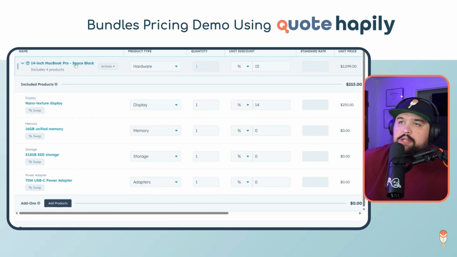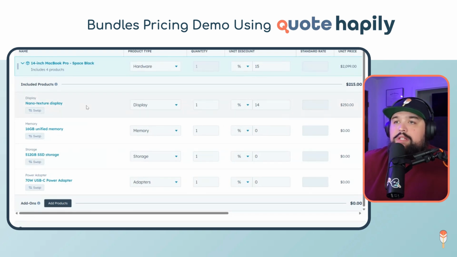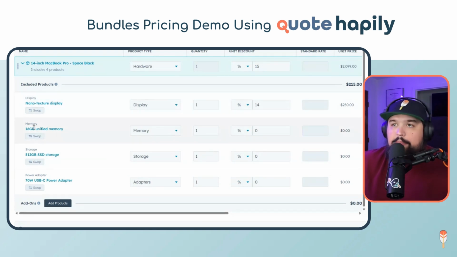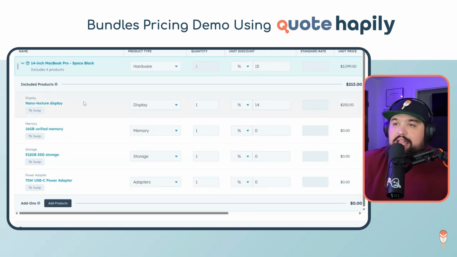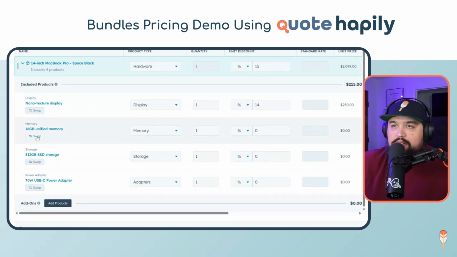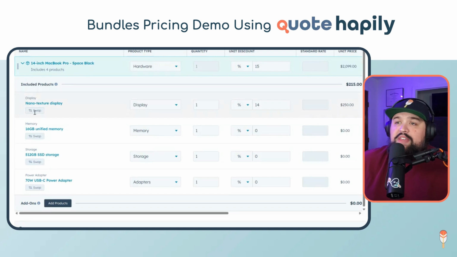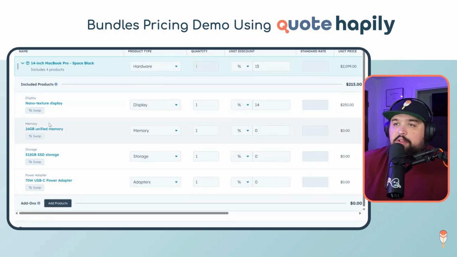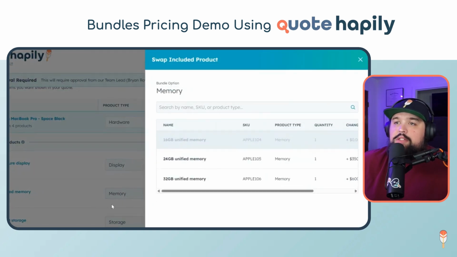So in this case, if we're selling a 14-inch MacBook Pro, the MacBook Pro has to come with a display, memory, storage, and a power adapter. So we have these four sections, and inside each section, there is a required product that we need to sell. If someone wants to upgrade or downgrade or swap any of these products that are in any of these individual slots, you'll notice that there's this swap button here. So they have the option to swap it into something different. If we want to upgrade the memory, we can hit swap. And then you'll see all the different options.